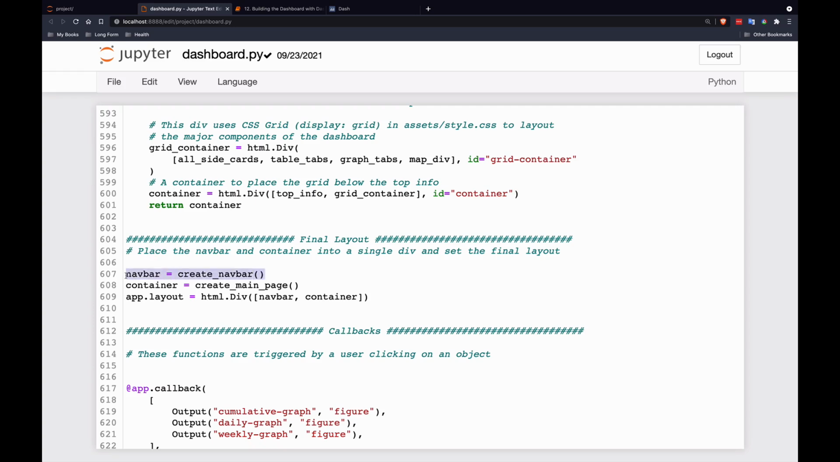So we're going to create the nav bar using the create nav bar function, and then we're going to create our main page using this create main page function. And then the final layout will be a div with the nav bar on top of our container, which holds our grid container, which holds all of our main pieces of our dashboard. So after we've written this code, we have set our layout and then ready to go on to the callbacks.